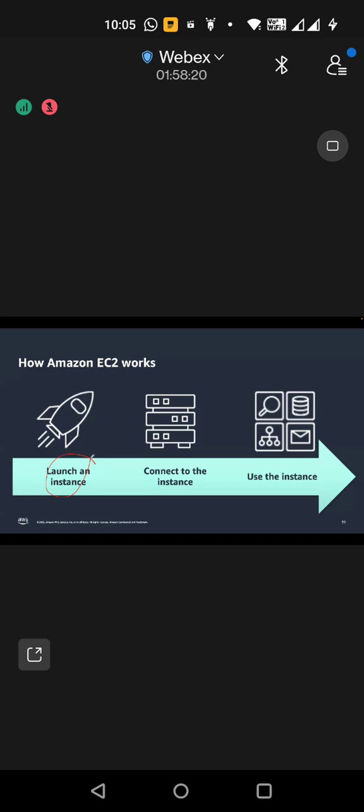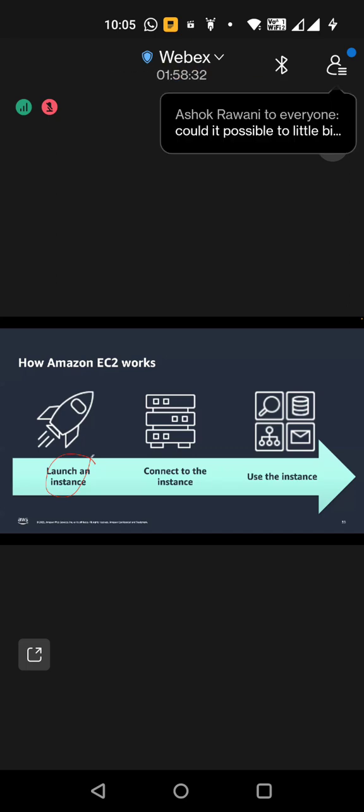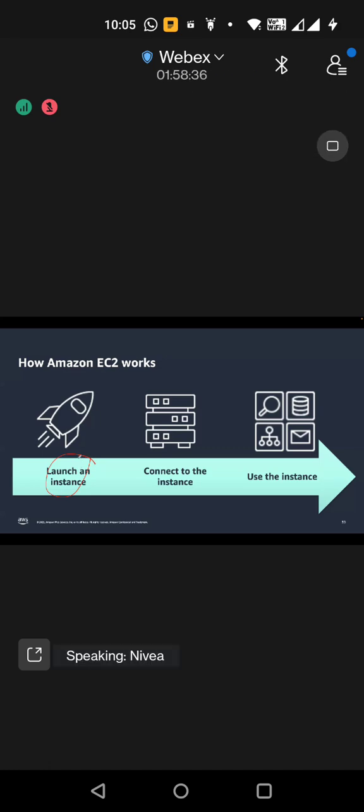So you launch an instance. When you launch an instance, you can give details like I said, what OS, what is the memory, what is the CPU that you require, network performance, storage, what kind of network, all of these details you can specify. And then you can launch the instance.